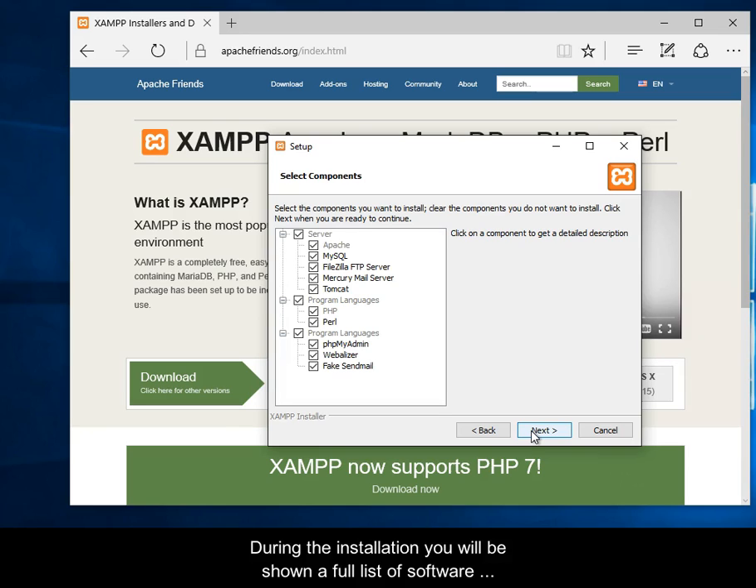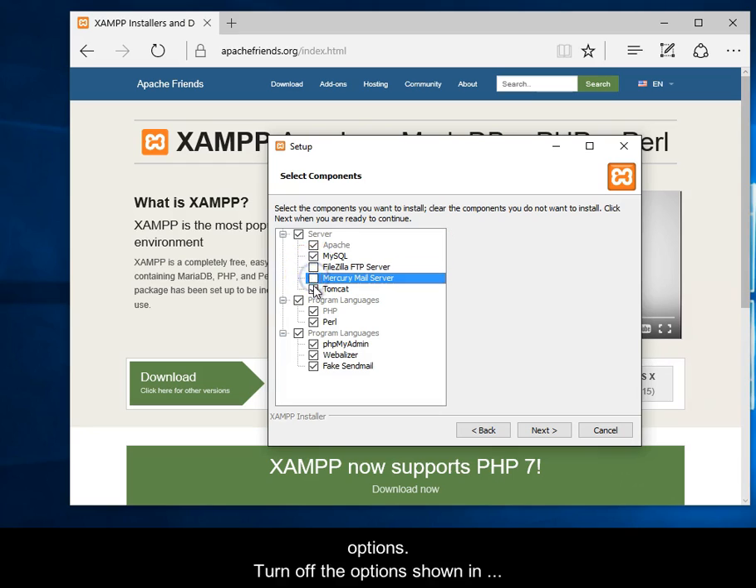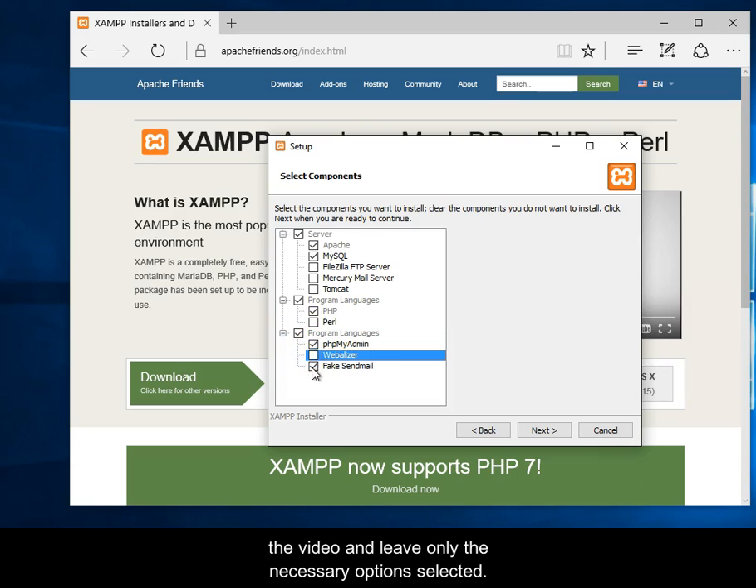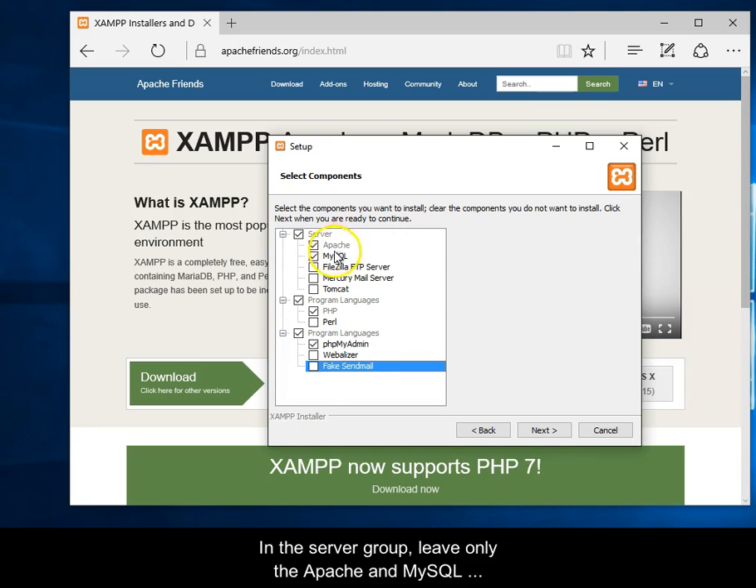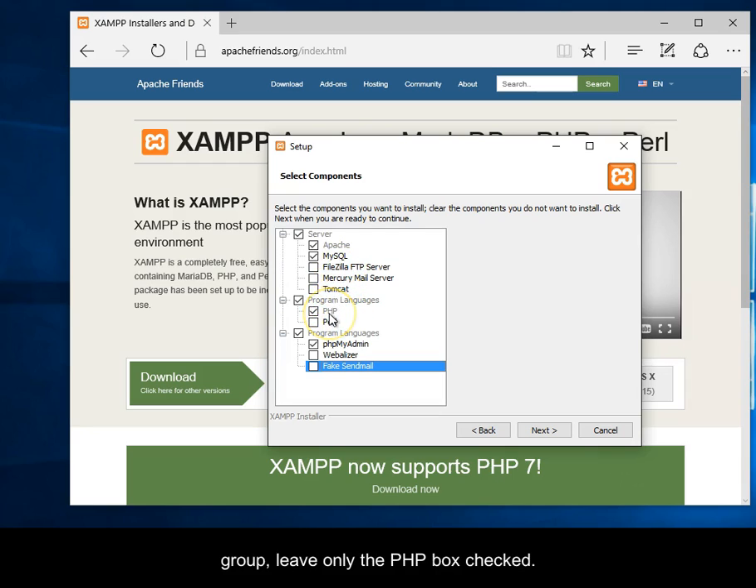During the installation, you will be shown a full list of software that can be installed. You do not need all of these options. Turn off the options shown in the video and leave only the necessary options selected. In the Server group, leave only the Apache and MySQL boxes checked. In the Program Languages group, leave only the PHP box checked. In the bottom Program Languages group, leave only the phpMyAdmin box checked. All other checkboxes can be cleared.